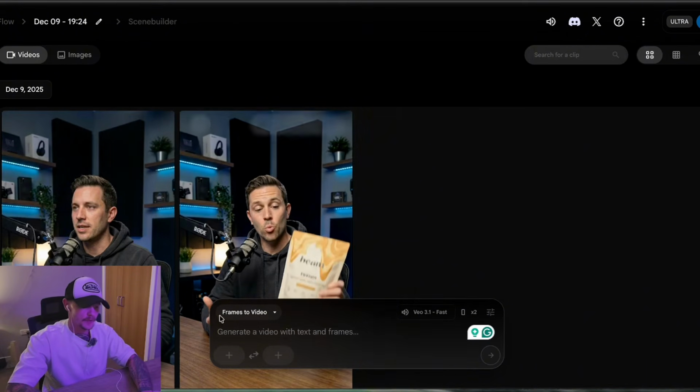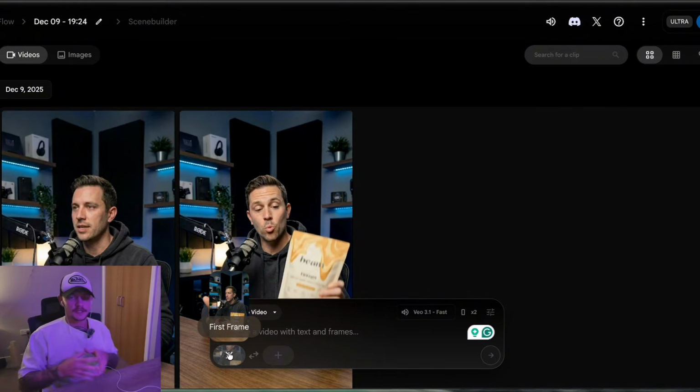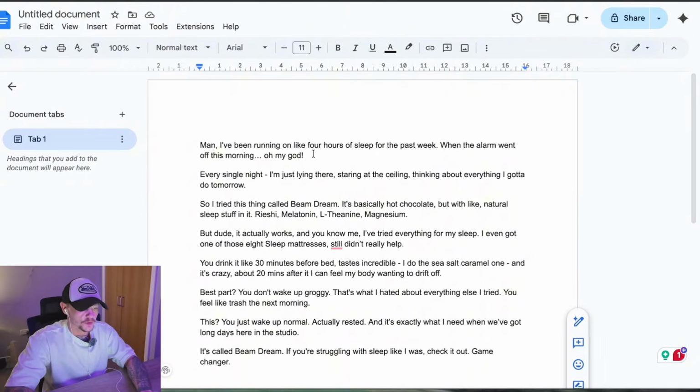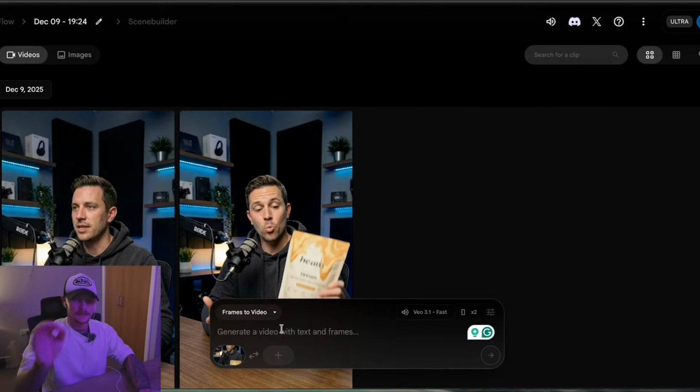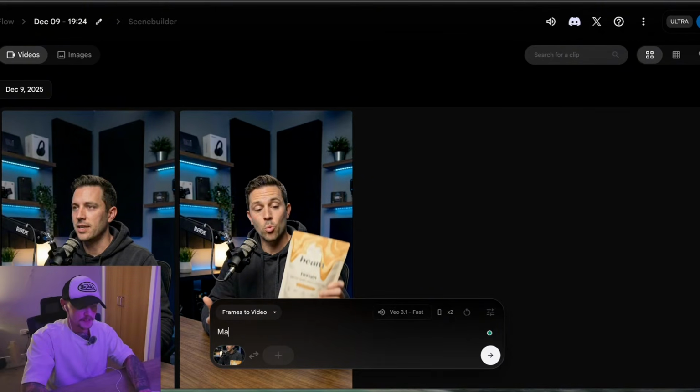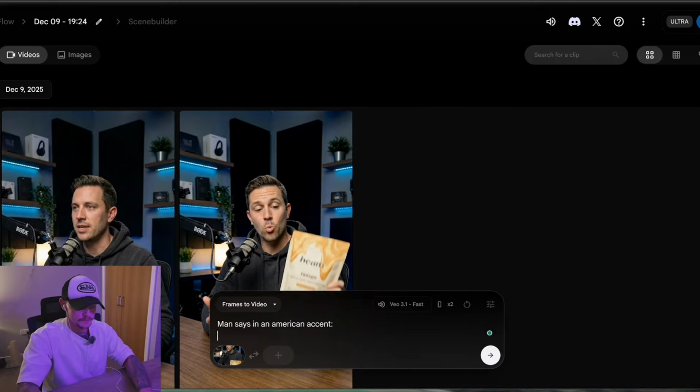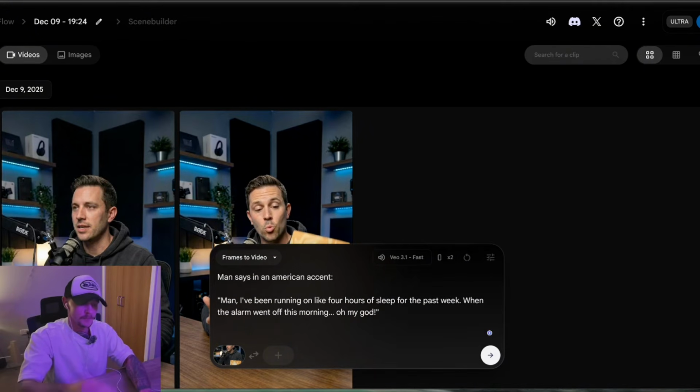Then we're going to add our first frame. For the first frame, I basically just chose the one where his hands are sitting like this, he's not holding the product. I'm going to copy and paste our first part of the script. Then this is so simple. All you need to say is, man says in an American accent, put that in, boom. Then we can add other parts if we want him to act out certain things. Like all I'm going to say here is he is expressive with his hands and face. Boom. And then we'll see what comes out.